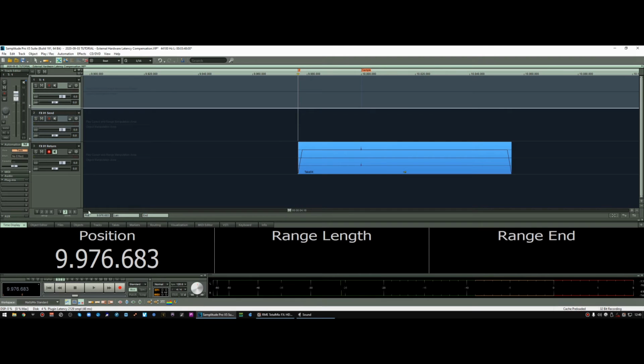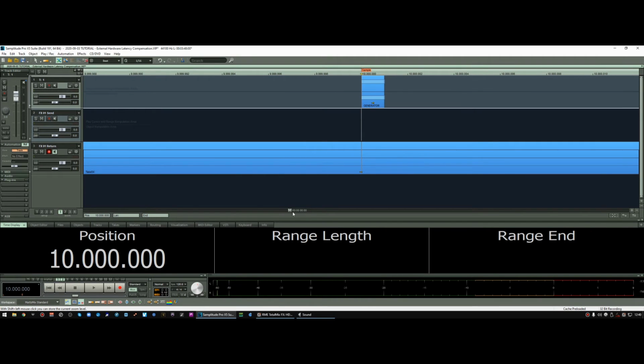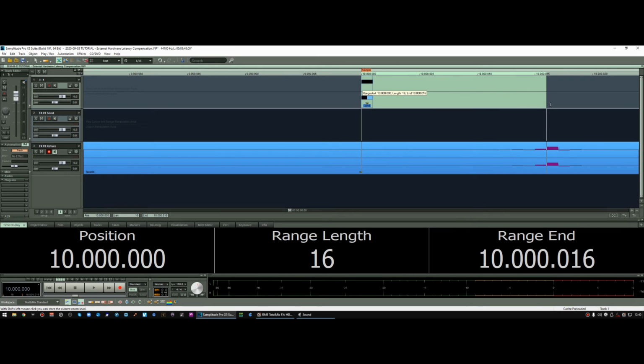Once the signal is recorded, I jump back to my sample and I zoom into the session. As you can see, there's an offset between the actual sample and the recording of the return signal. So what you do now is you just open a range from the beginning of the sample in your audio track to the beginning of the sample in your record track. As you can see, the range length is 16 samples in my case.